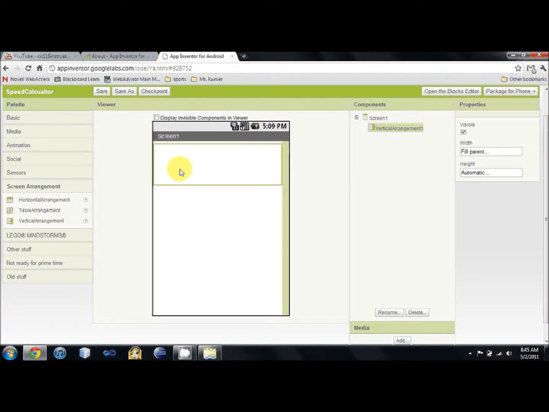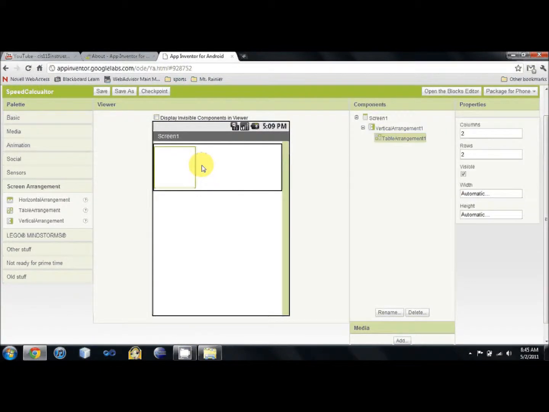Next step, one of the first arrangements that I'm going to put inside of my vertical arrangement is a table arrangement. As I drag and drop, you notice where that little blue line is? The blue line needs to be inside the vertical arrangement. So I'm going to drop my table arrangement inside here. This will allow me to do columns and rows.